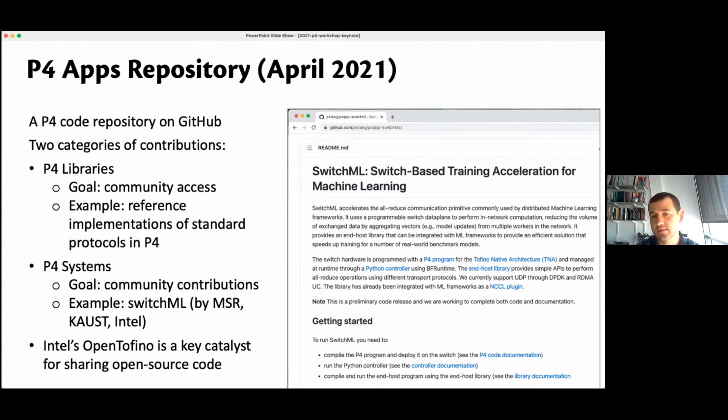So one category is what you might call P4 libraries. So if you are developing a new use case and you come up with some P4 code that you think is kind of general and reusable by others, and you want to bundle it up as a library, they'd be happy to host it for you. So for example, reference implementations of standard protocols, or if there's some network function that you think is sort of canonical and reusable, you could put that in a library and they'd be happy to host it for you.